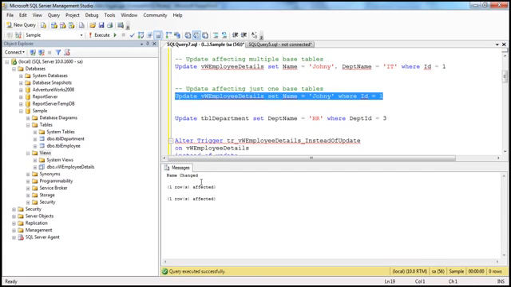That's why I personally prefer comparing the values manually between the inserted and deleted tables rather than using this update function. But again, this query doesn't really make sense. Nobody will issue a query like this. So it's up to you whether you want to use the update function or manually compare the column values between inserted and deleted tables.